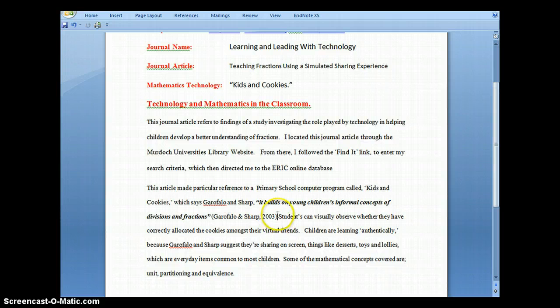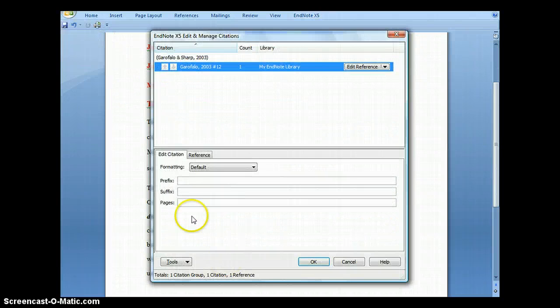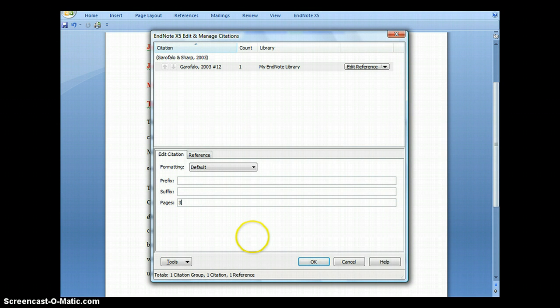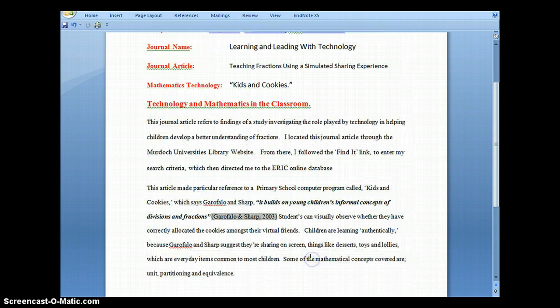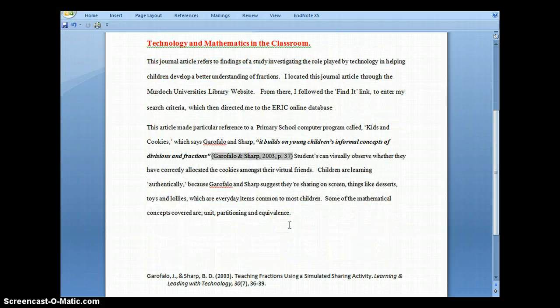Given this is a direct quote, I need also to add in a page number. And I can do this by once again going up into EndNote. I need to click on Edit and Manage Citations, where I'll add a page number, and it was page 37 where I found that direct quote. Click OK, and it adds in the page number. You also notice if you scroll down that the reference has already been added in ready for my reference page.